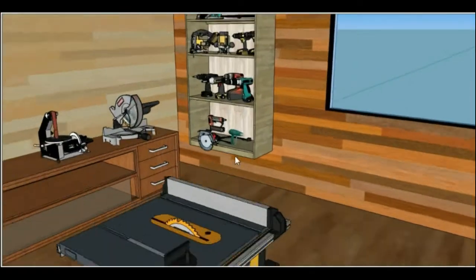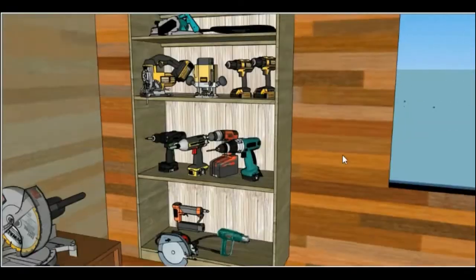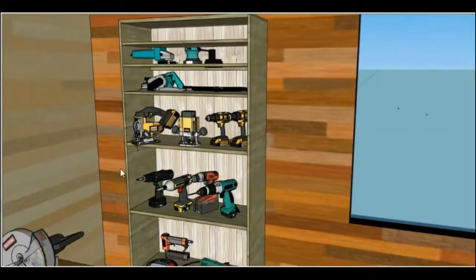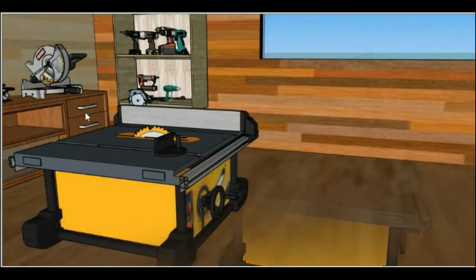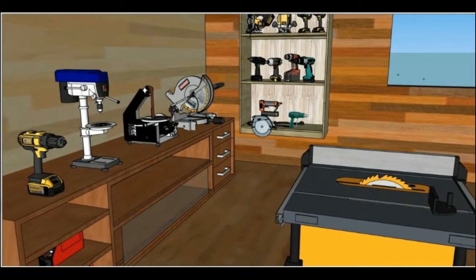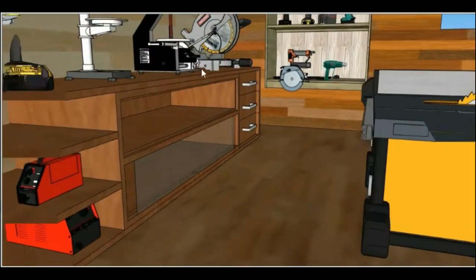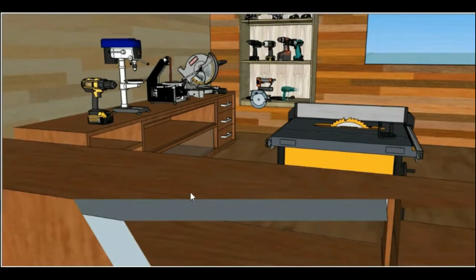Let's explore the inside of this room. We have several tools to support work activities such as drills, impact drivers, routers, jigsaws, miter saw, belt sanders, welding machines and table saws. Several popular branded tools are available in this space.